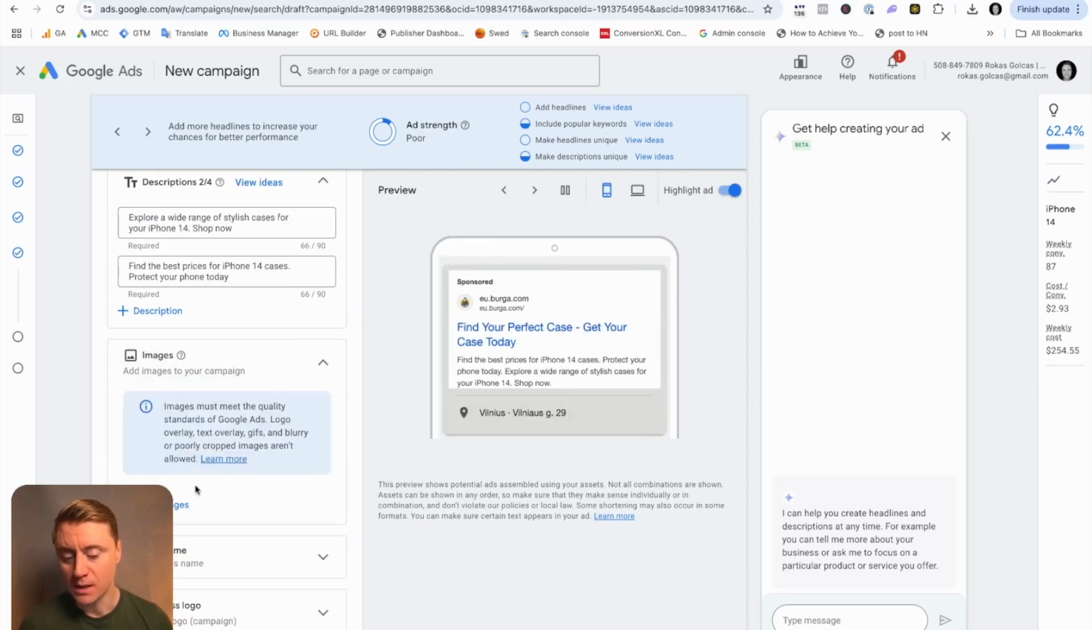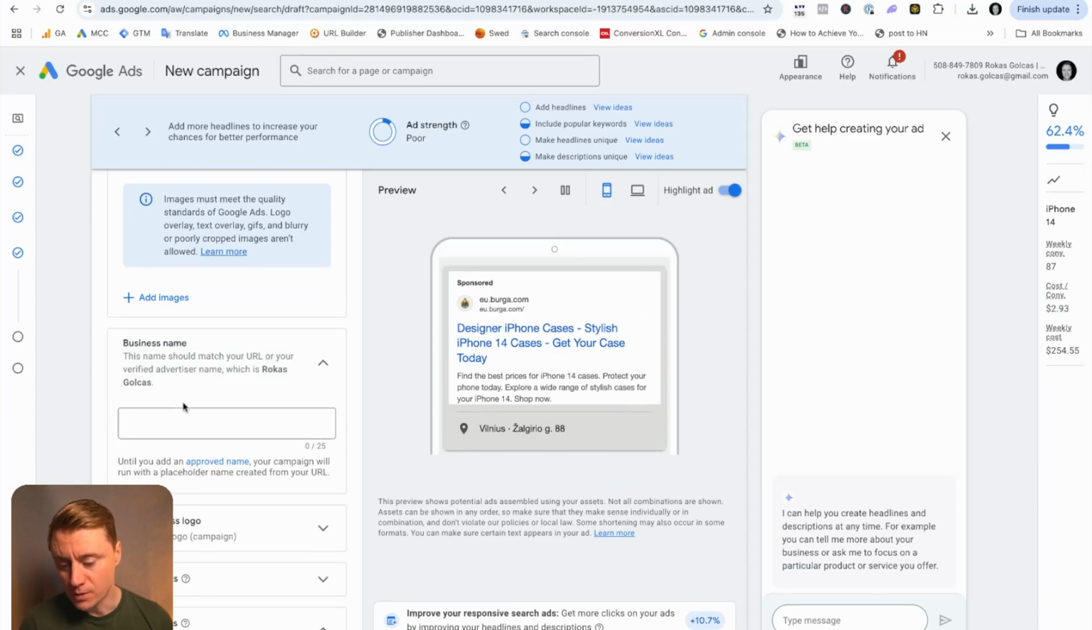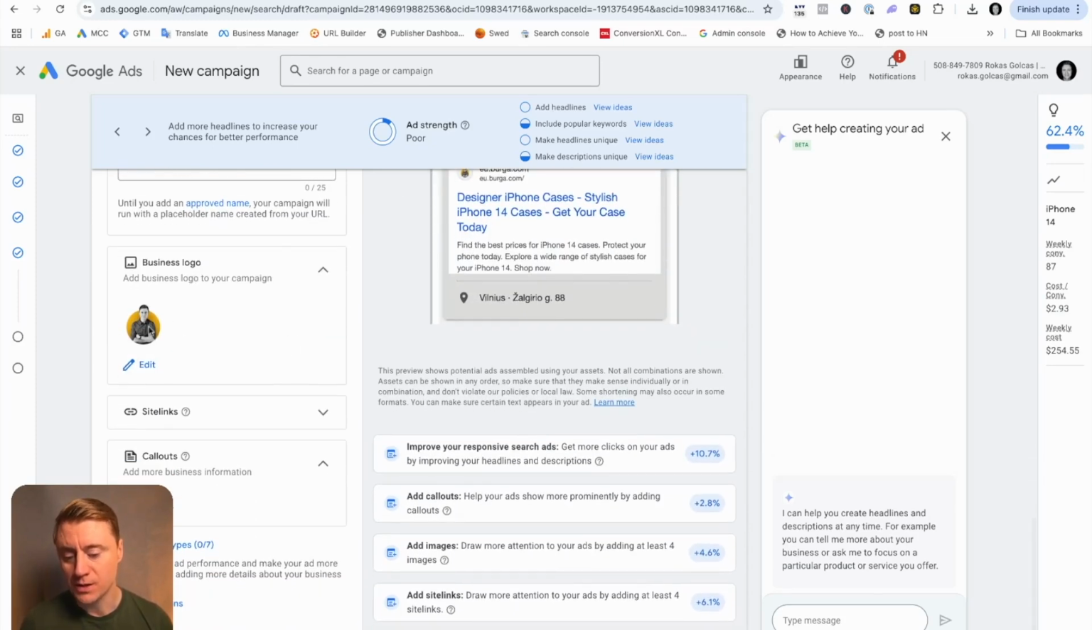The images are just basically images that you can add. For this group, it will probably just be iPhone cases images. I'll make sure there's no text and the images are good quality. As a business name, obviously you enter your business name here. Business logo, same. My logo is this one, but you'll add your business logo.